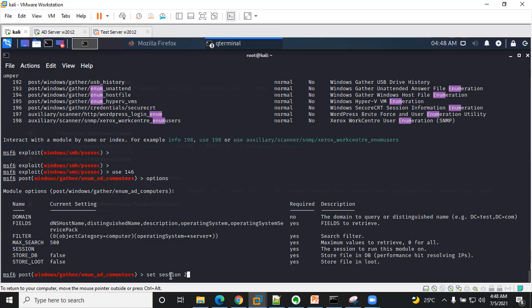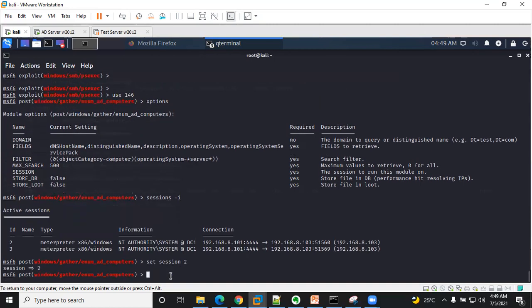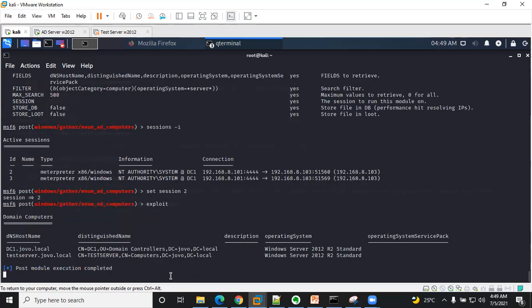We have session number 2 and number 3 currently available. If you want to check that again, you can do sessions -i. You can see 2 and 3. So what we'll just do here is set session, then pick either of them. We currently have a session 2, so you could just quickly run the exploit to see.